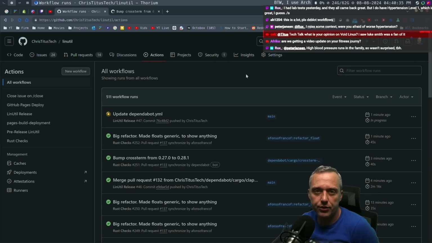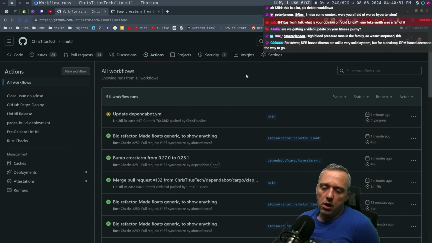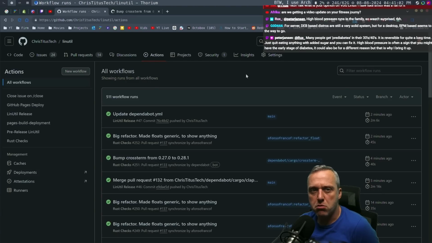Opinion of Void Linux. I saw Luke Smith was a fan of it. Void's neat. I agree. Not having a systemd option is nice. You know, I think Void does like OpenRC or initd, or maybe even runit. I think you can choose how that works. So that's kind of nice. Are we going to get a video update on your fitness journey? Yeah, pretty soon over on Chris Titus Fitness. I think the last update I did was Murph when I did it, which was kind of nice.